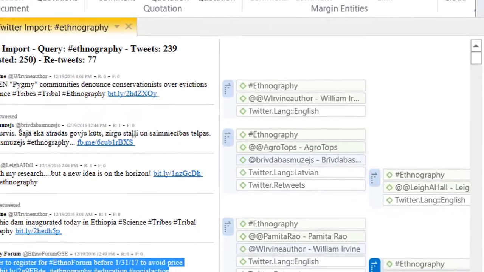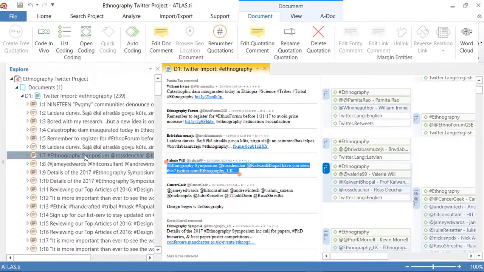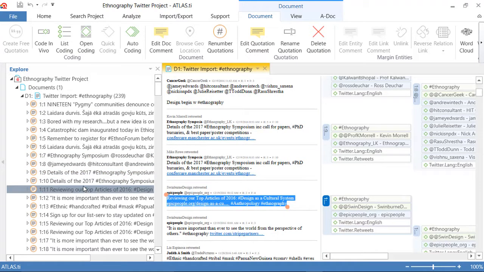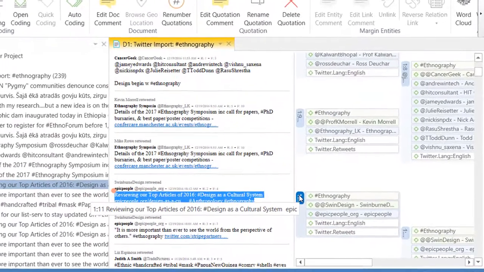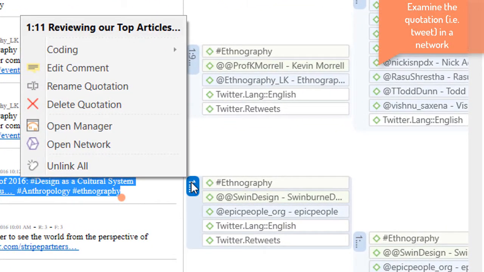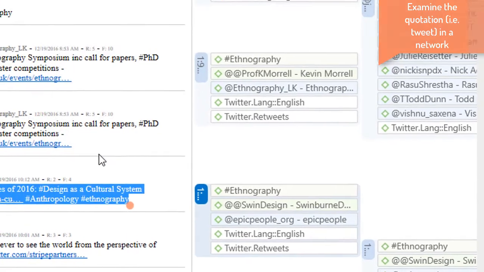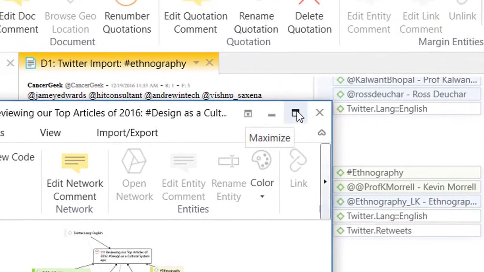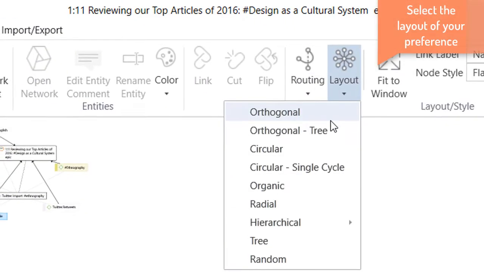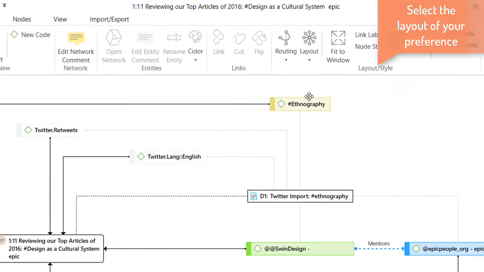Let's go to another one, and you can also always revisit these tweets in context. So let's take a look at one of them, number 111. I'm going to take a look at this in a network by right-clicking on the quotation and then selecting the option Open Network. I have to maximize this, and I have to set the layout. Let's try this one here, orthogonal tree.